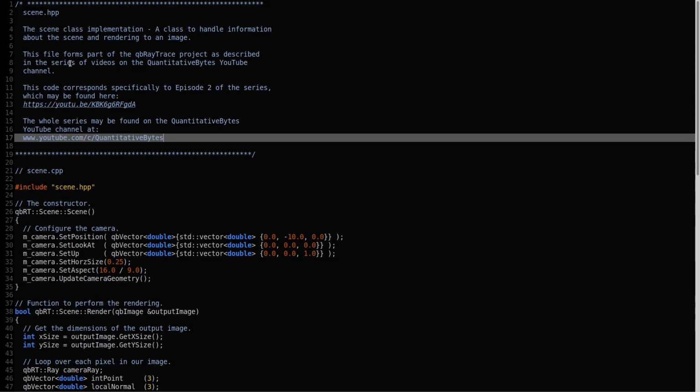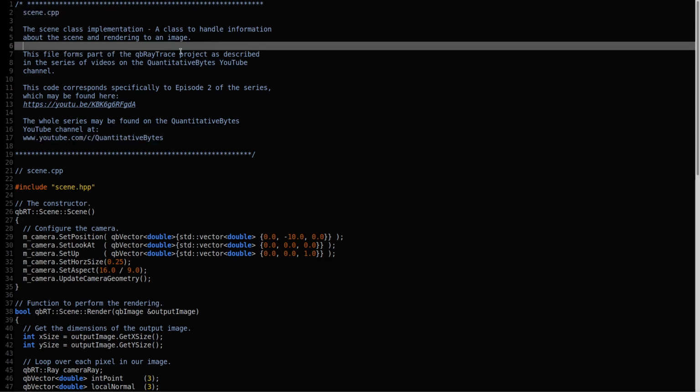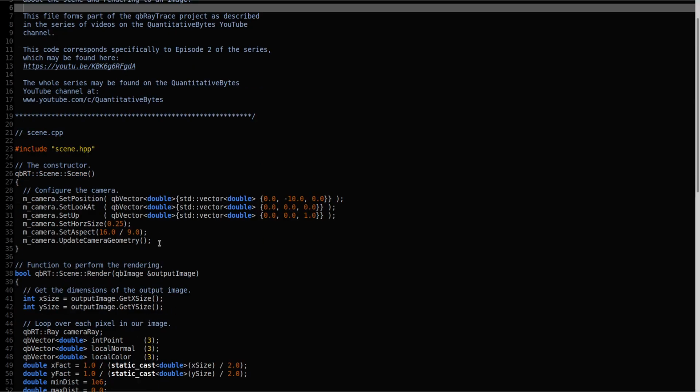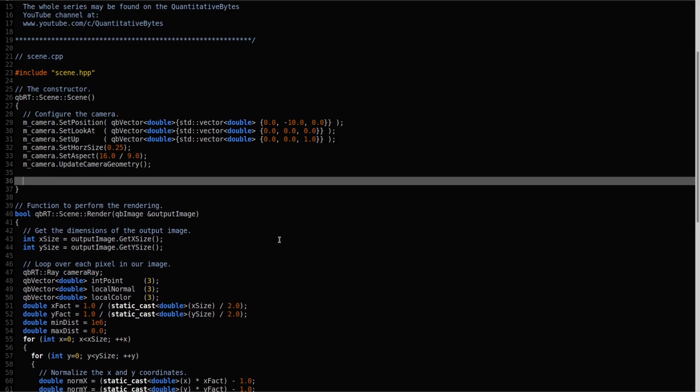Okay, so this is the scene.cpp file. Apologies there, it actually is scene.cpp. The first thing that we need to do is change it so that when we construct our scene with the default constructor, we create our initial test sphere. So let's do that now.